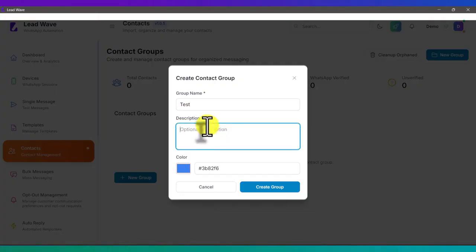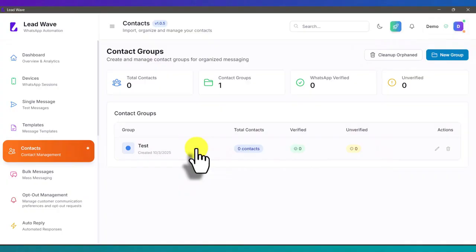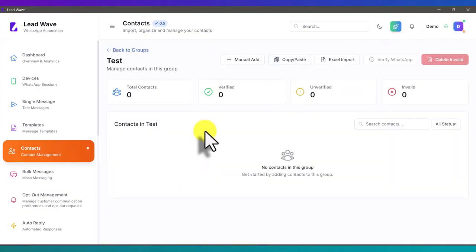Description is not mandatory. You can write the description if you want to understand what kind of group that belongs to. Just simply click on create group. This will create a line here. This is a view. Just simply click on there. There are multiple options to add contacts.